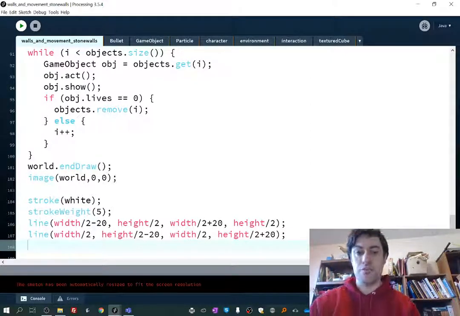So in the next video, we'll take a look at the heads-up display. We'll have the mini-map, and we'll have a coordinates type of thing. We'll have lots of fun with that.